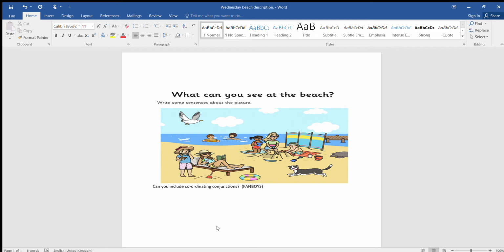Guys, Miss Whitley here, and we're going to be doing some English writing today, and we're going to be writing about a beach scene. Now, earlier on in the week, we looked at different types of sentences, and I really want you to think about compound sentences using coordinating conjunctions such as and, but, or, so.